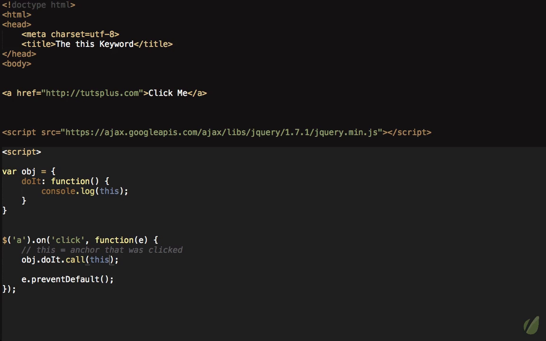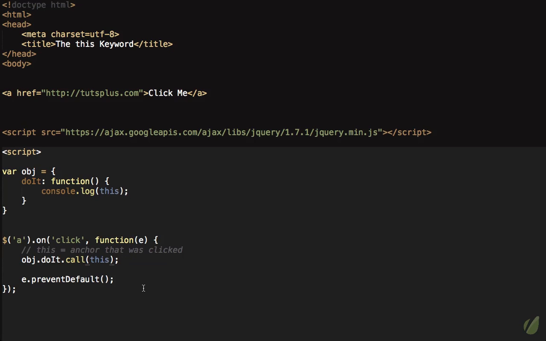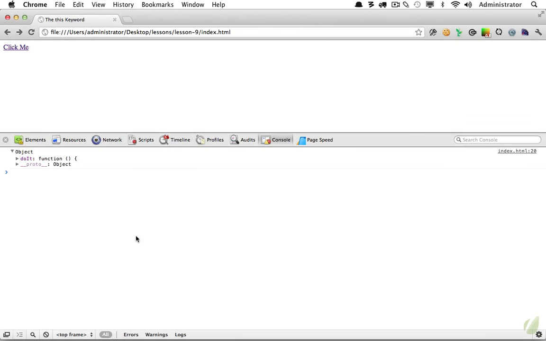And then if you have any variables that you need to pass through, for example, if you want to pass through the event object or anything else, you would do that as the next parameters. Okay, so now let's try it and see what happens. Refresh, click me, and once again, within the doIt method, this is referring to that anchor element.